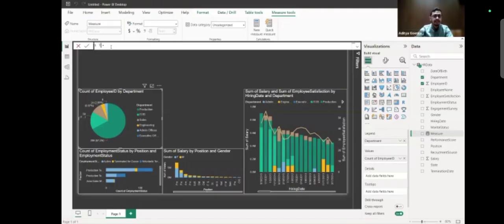You can rename it. Let's say total number of employees is a parameter that we want to have. So you can write Total Employees over here, and then you can write a formula over here. What is the formula that you can use?